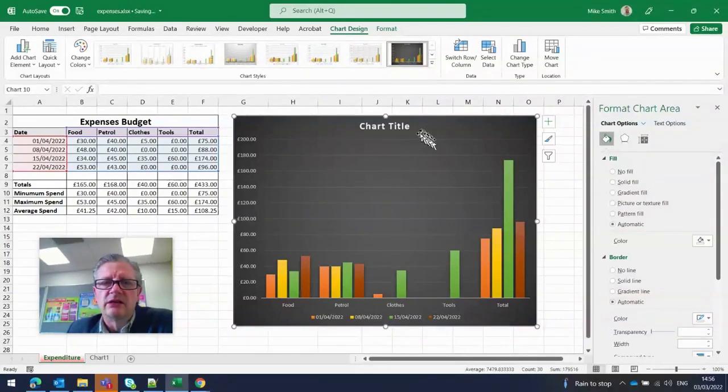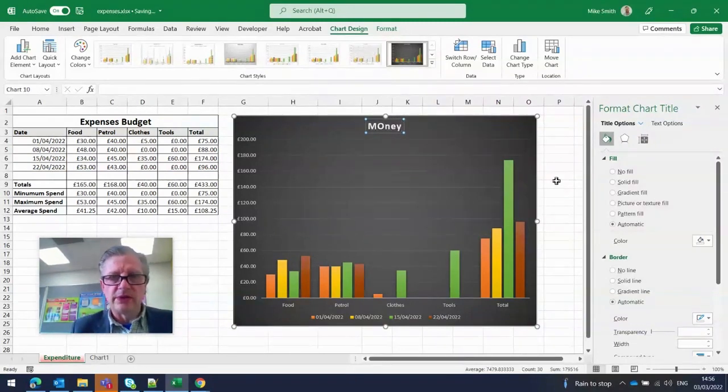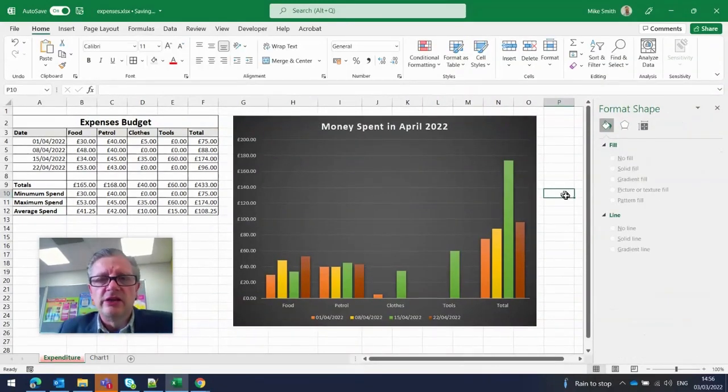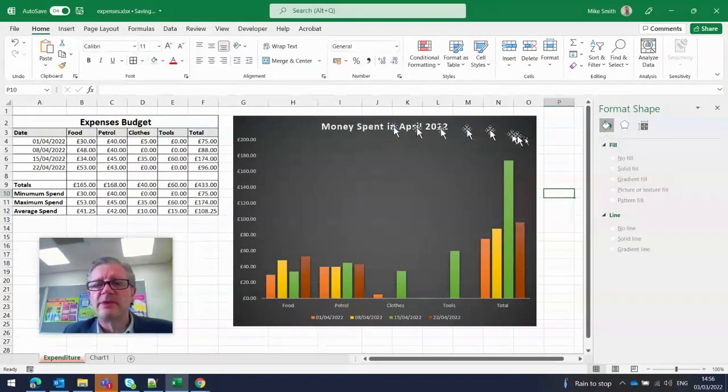Now the chart title, well, that's not very good. It doesn't really explain what's going on in here. So we need to change this to something that makes a bit more sense to make what the graph is displaying make sense. Okay, so what is this? It's money spent in April 2022. Right, so straight away, whoever's looking at this graph knows immediately, oh, I know what this graph's about. There's a very descriptive, useful title on the top of it.